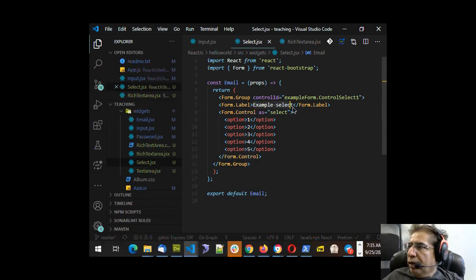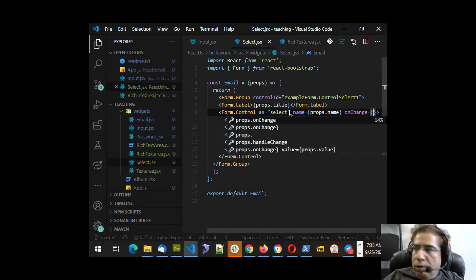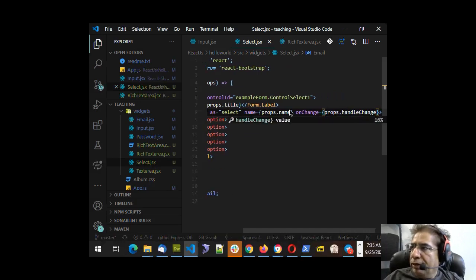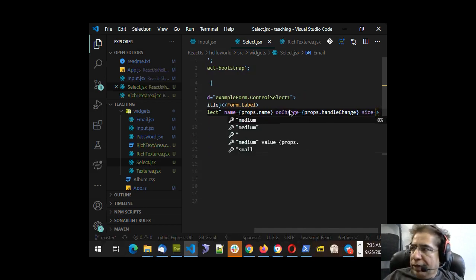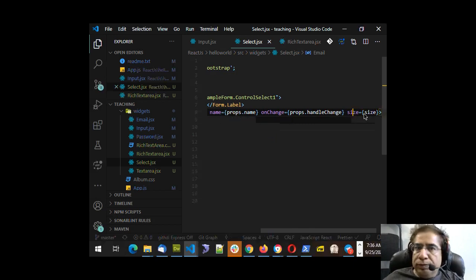Here I'll change the label to props.title. I'll give the name equal to props.name. onChange equal to props.handleChange. Size equal to size. We may pass large and small size also.